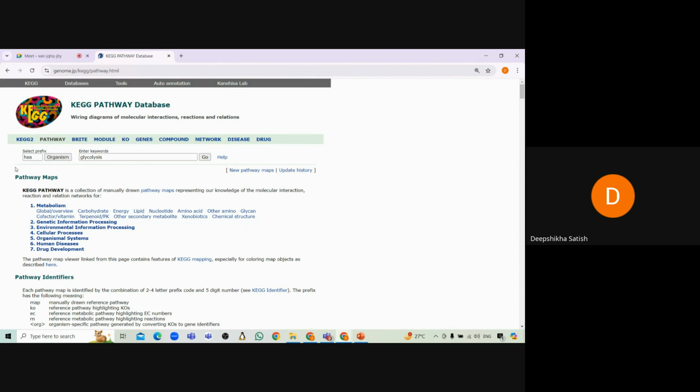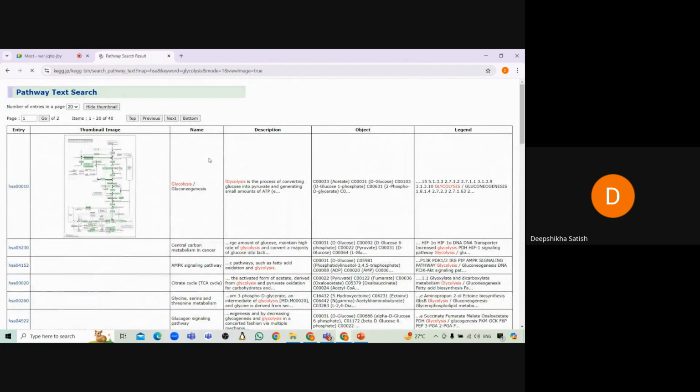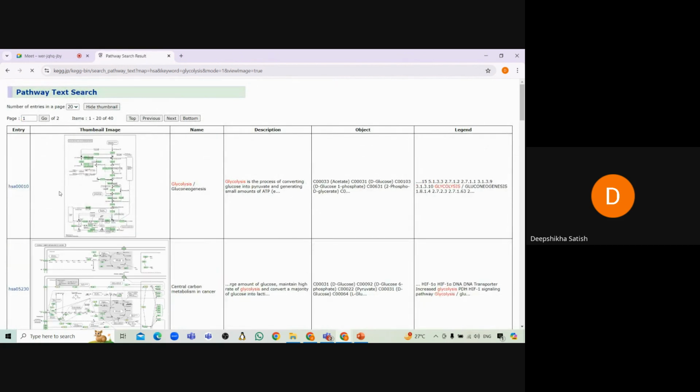So as we wanted for Homo sapiens, I'm selecting the organism HSA and typing the name glycolysis and clicking on go. Now for this, you are getting a total of 40 hits. But all those hits are showing where the glycolysis keyword is written.